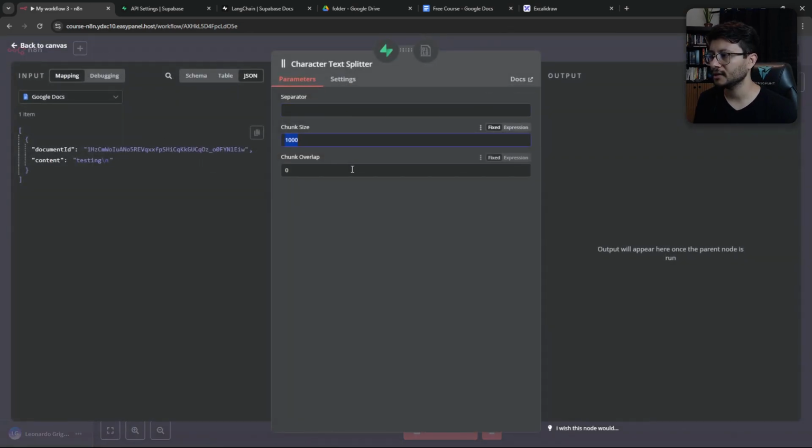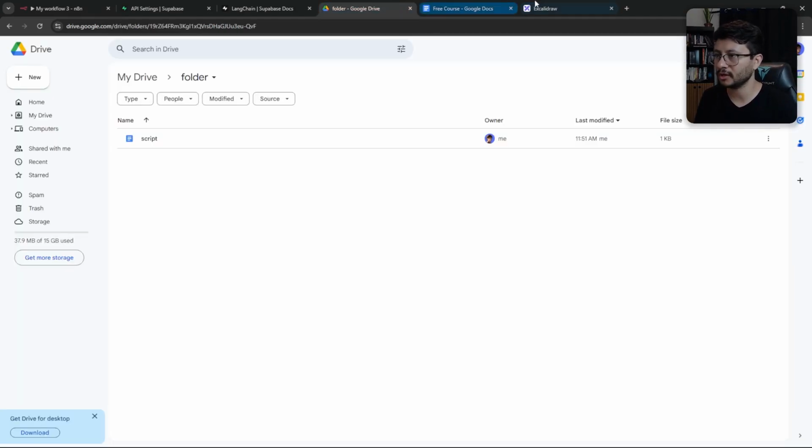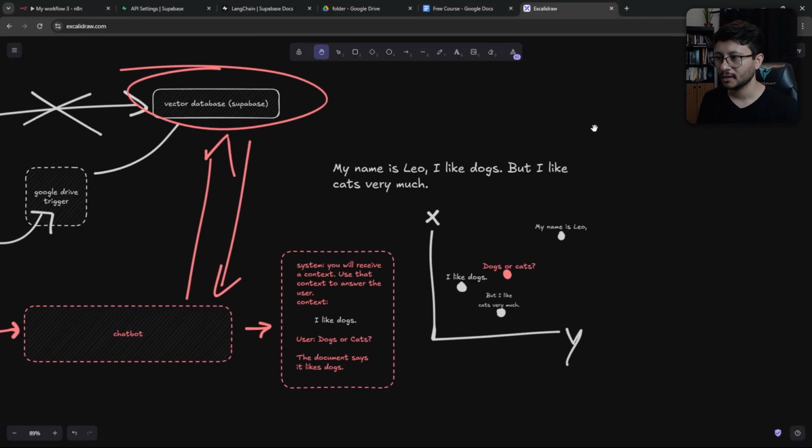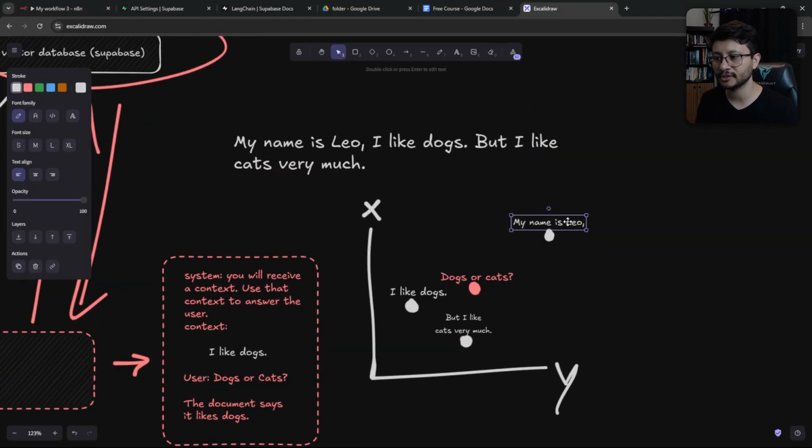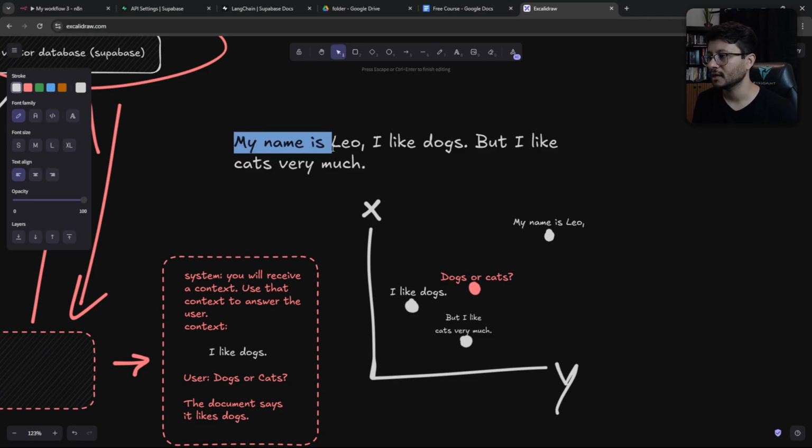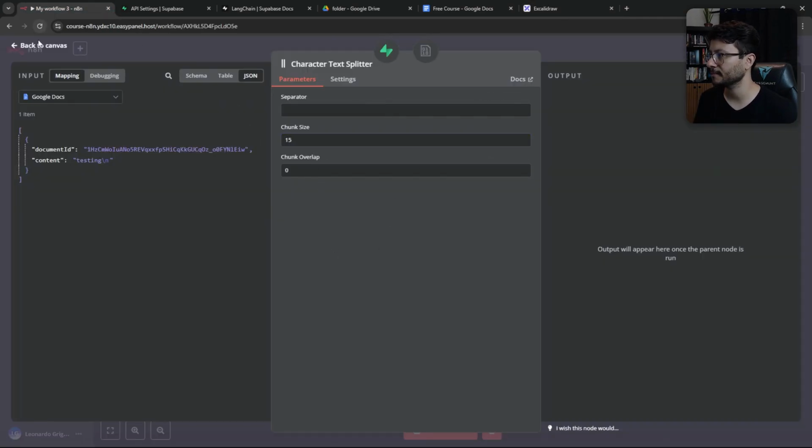And the chunk size. So what is this chunk size? This is where I'm deciding how big each document should be. If I want it to be as large as "my name is Leo", I have to define a number of characters. So 1, 2, 3, 11, 12, 13, 14.